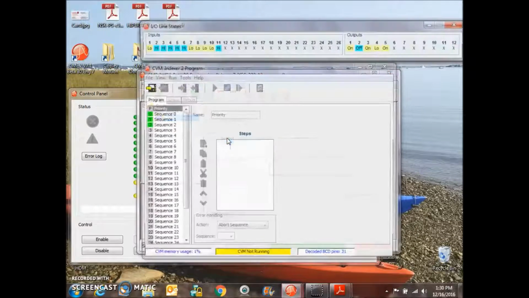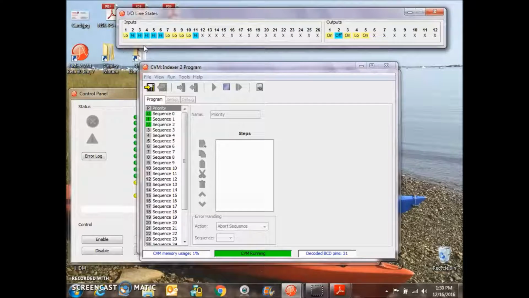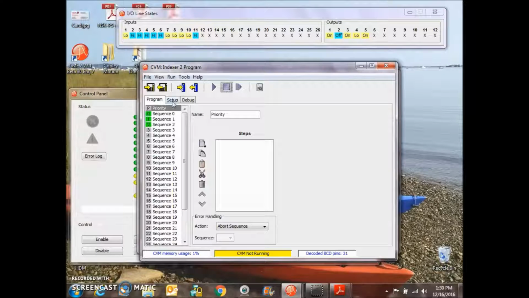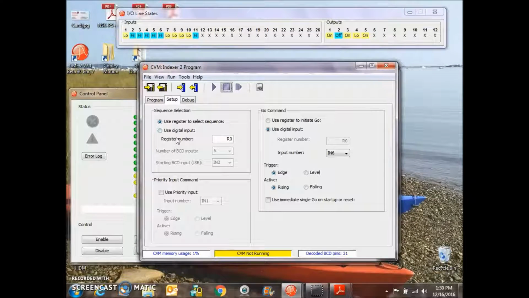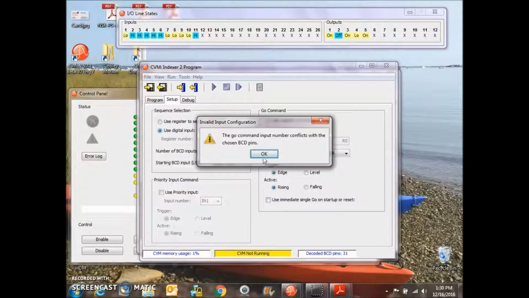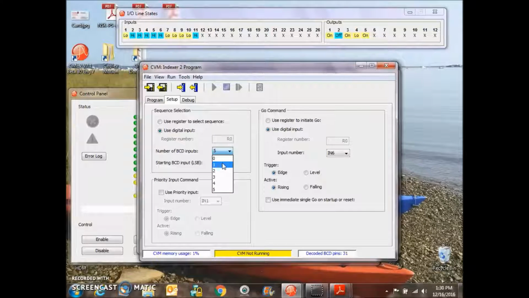So we open up the CVM control programming screen, and we can see the I/O, the inputs and outputs that could be used in the program. I'm going to stop my CVM program from running. I'm going to look at the Setup tab. So rather than use inputs as BCDs, for example, I could say use input 2 to select sequence 0 or sequence 1, or a BCD to select several sequences. I'm going to use the indexer register R0 to select a sequence, and the go command is going to come from input 6, rising edge.